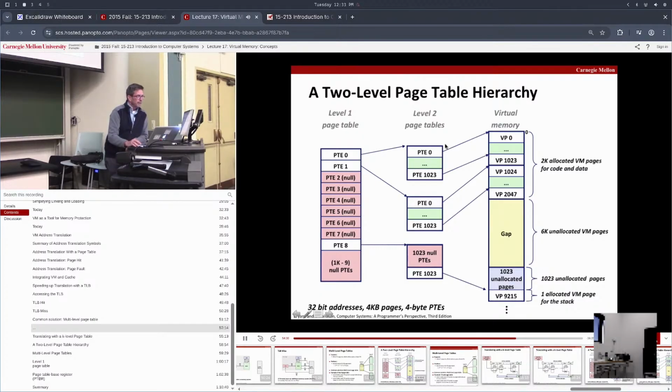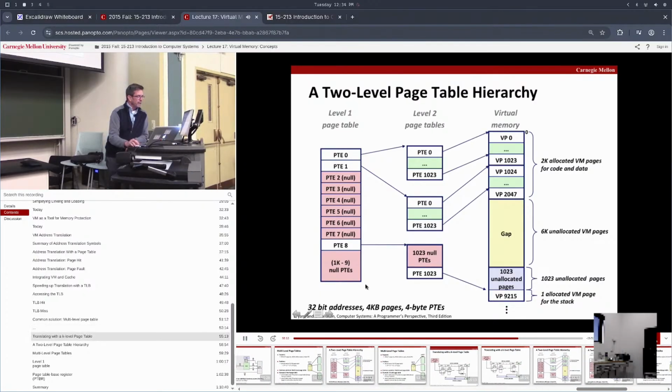Okay, the first page table covers this region of my code and data, the first 1,024 pages. The next page table covers the remaining 1,024 pages. So these two level 2 page tables cover all of the code and data. And similarly, for my stack I just need 1 page table, and it only has one valid PTE, the very last one. Then I have a single level 1 table that points to the 3 level 2 tables. So with 4 page tables, I've covered the entire virtual address space.